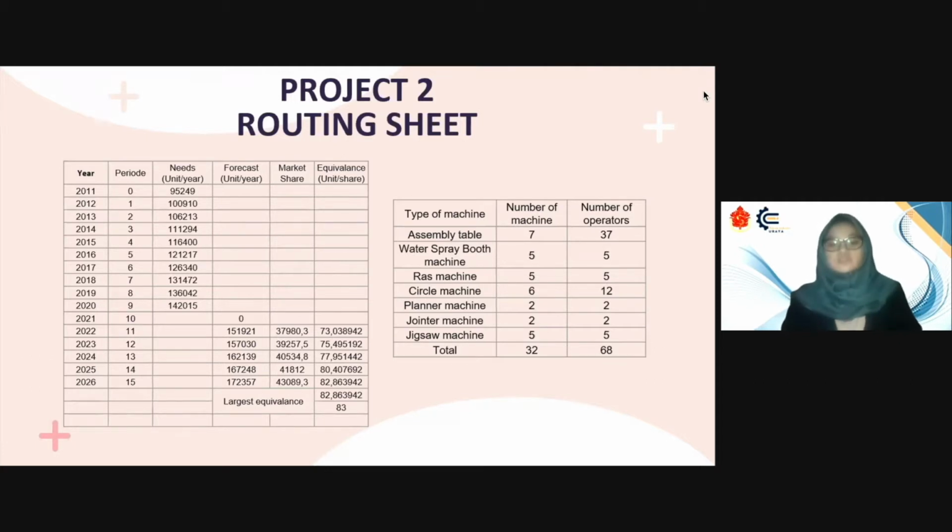The project 2 is routing sheet. In routing sheet, we use the path of demand to get equivalent or output production. The value is 83. So we can define the number of machines: assembly table is 7, water spray push machine is 5, brush machine is 5, circle machine is 9, planer machine is 2, jointer machine is 2, jigsaw machine is 5, and total number of machines is 32.